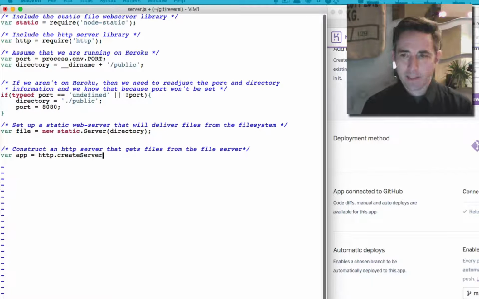Make sure you get a capital S on that, and an open parenthesis, and we're going to pass it a function. And that function is going to answer all the requests that come in from the internet. It has one parameter called request and another called response. Make sure you get the E on there, make sure you spell it right. And then within the body of that function, we're going to have our request.addListener, with a capital L, and we're going to give it a single quote end, single quote, comma, and we're going to give that a function as well with no parameters and a curly bracket.